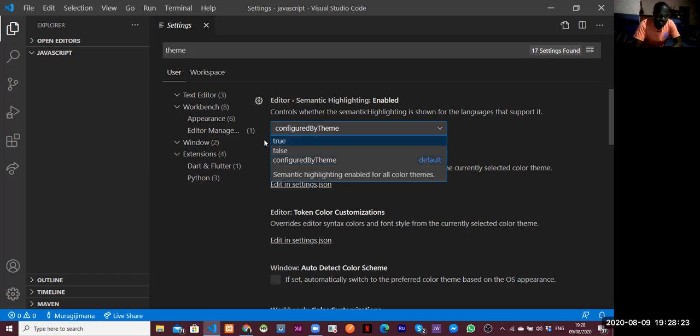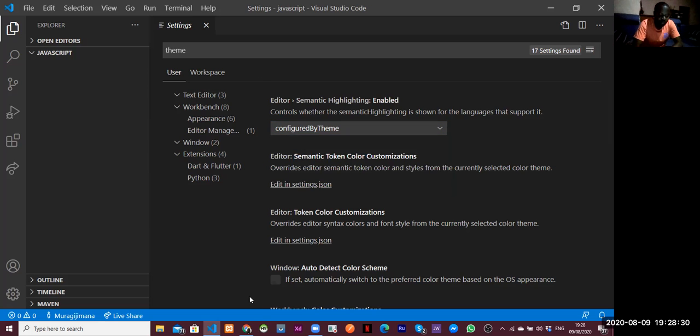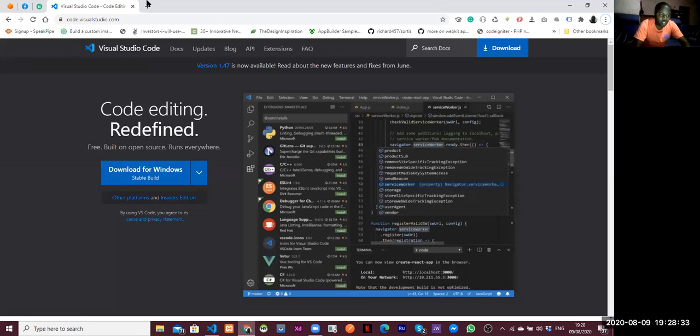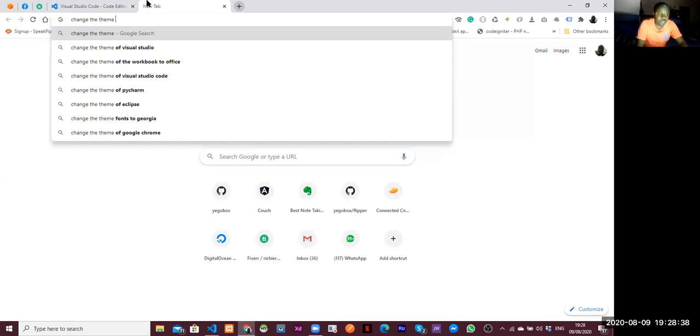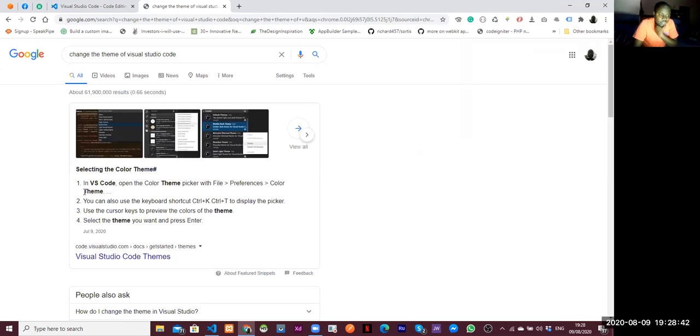Let me see if I can change it. How can I change the background of VS Code? Let me see. Change the theme of VS Code. Let me see how I can do it. In VS Code, you open the color theme picker: File, Preferences, Color Theme. You can also use the keyboard shortcut to display the picker. Then, okay, Control K.